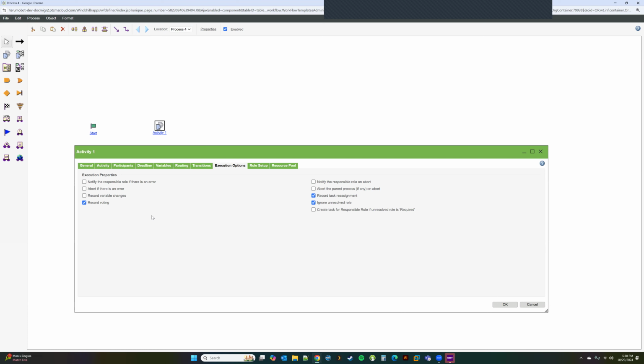Okay, let's go back to this activity thing. Do you need to record the voting? And if there is any variable change happening as part of any Java APIs, then we need to record it. And what should happen if your Java API throws an error? Then abort this activity and also notify the responsible role if there is any error. So all these are self-explanatory. You don't need to go into detail about this, and you always have the help icon.